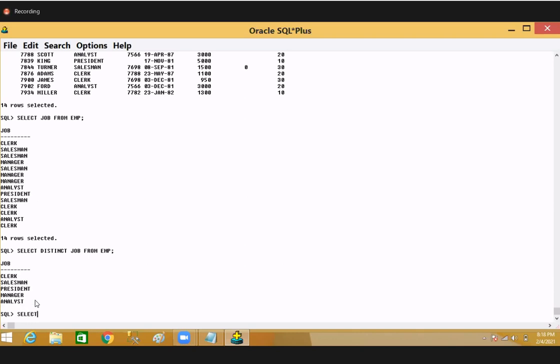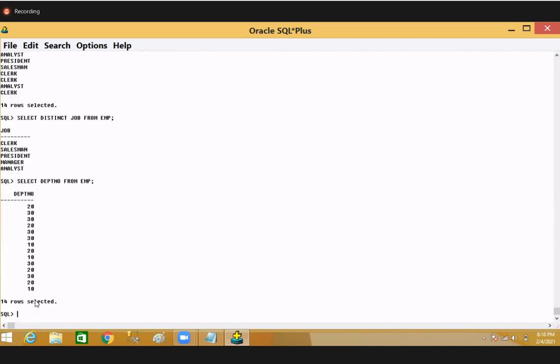Let me do the same again. If I want to select one more column, DEPT number from EMP, can you see, guys, in the DEPT number column also there are so many repeated numbers here, like 20, 30, 30, 20, 30, 30, 10, 20, 30, 20. But when I apply the DISTINCT keyword on DEPT number from EMP, let's see what happened.